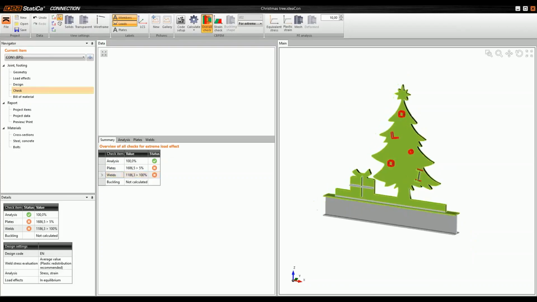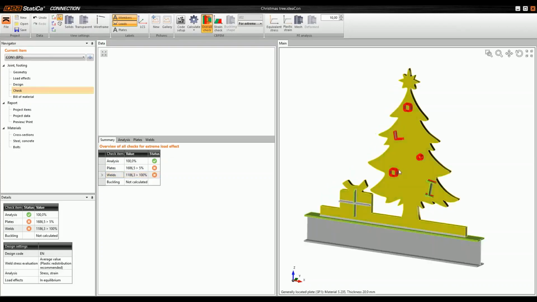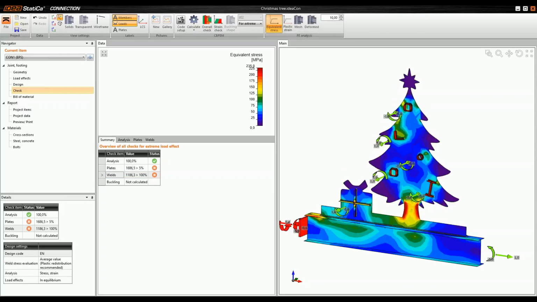The thing here is that we have the decorations in red color, and we can go through the equivalent stress display to have a color for pictures. And if you adjust the load on the members, we could get even more color for pictures, just as we would like to have.